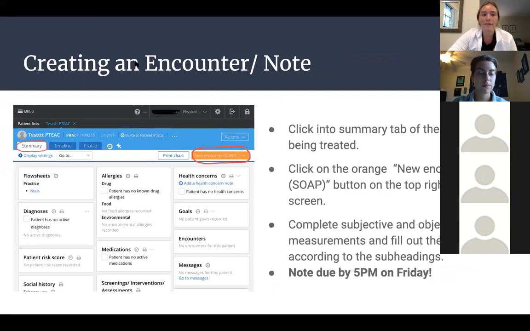So then for your actual encounter, for your note, you will want to hit this new encounter SOAP orange button here that's highlighted right there. It's going to pretty much autofill the patient if they've been there already with their date of birth, their previous medications, if that's been inputted by MedEAC, their main diagnosis, things like that. You just want to look that over, make sure it's the same, and then it will set it up subjective, objective, assessment and plan. So it sets it out nice for you.